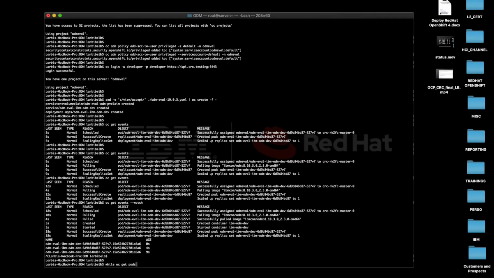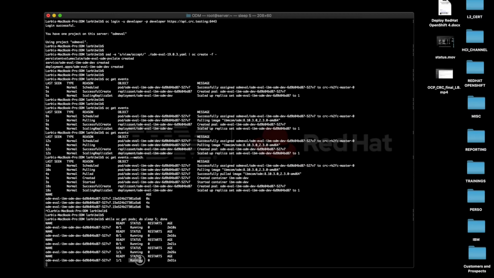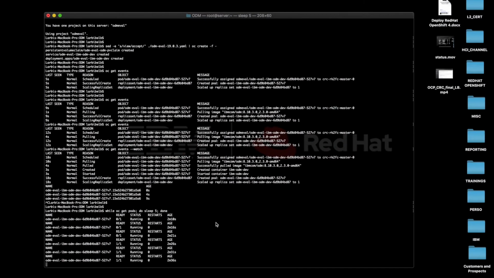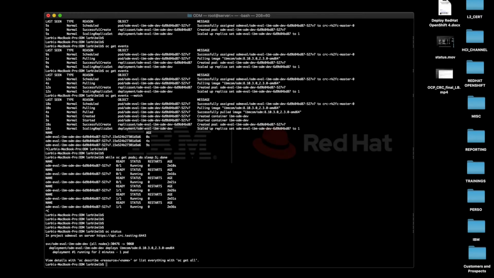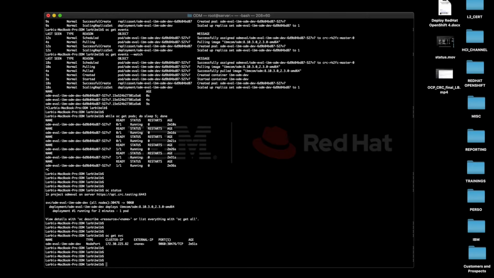Let's switch to the command line to monitor the status of that container, which is now running, as we can see here on the deployment now. We can now go and expose our service by creating this route, running this oc expose service command.